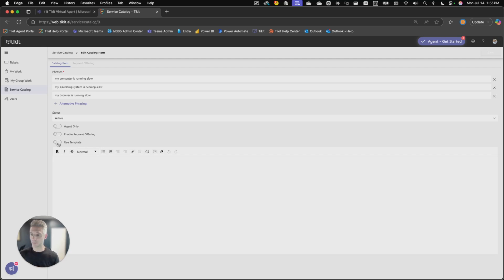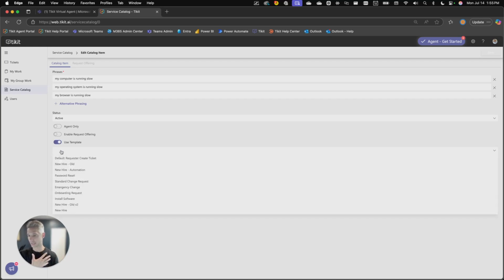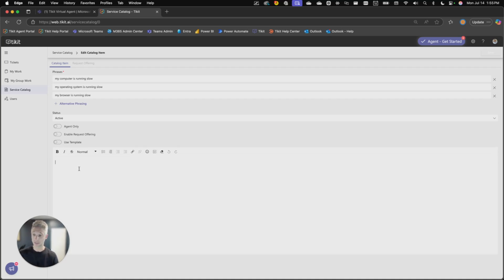And then using templates changes this catalog item from a knowledge article to a template. Now, again, I'll go over this in the next section of the service catalog area, but this will show me all the templates I have available to me. I'm creating a knowledge article here, so I'm going to leave this as is.